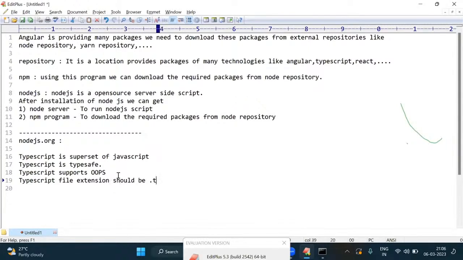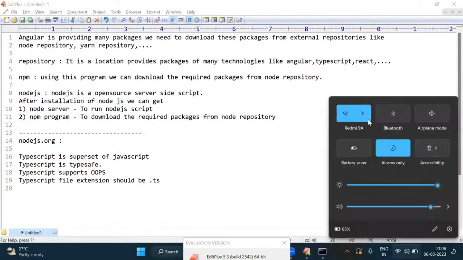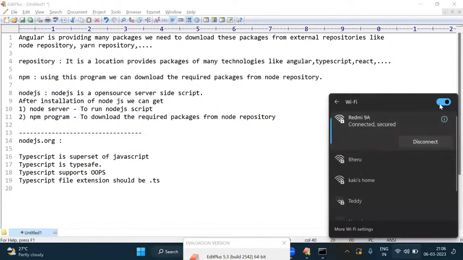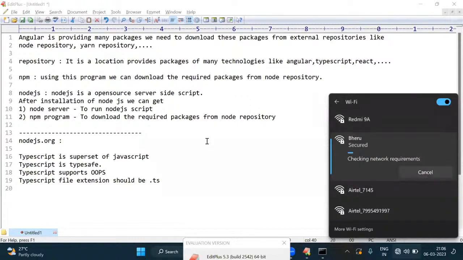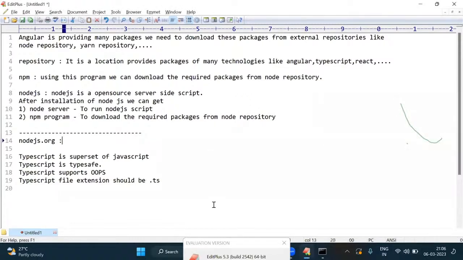Next one, TypeScript file extension should be .ts. Please just stay like this. I will change the network, one second. Now, are you getting my voice? Yes. Little good, little good. Yeah. So by mistake, I logged in with mobile net.